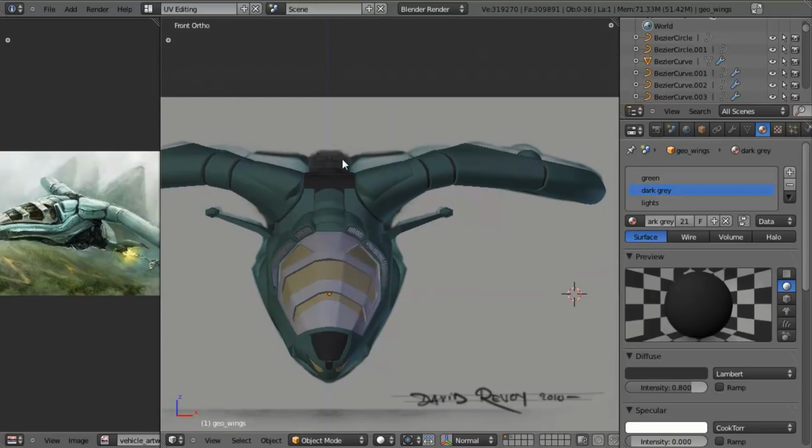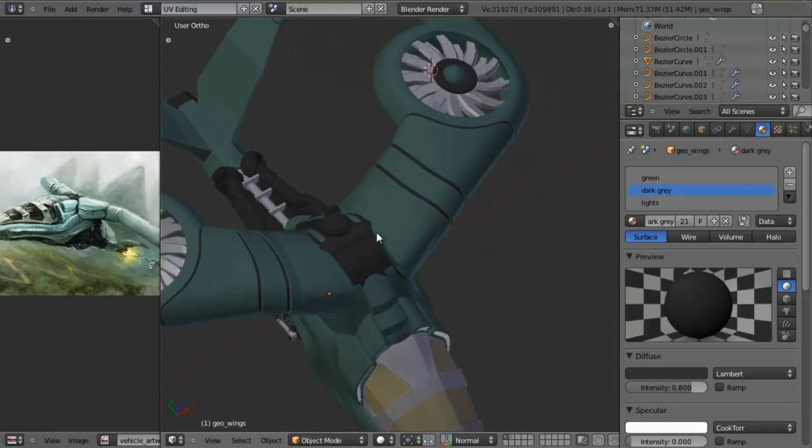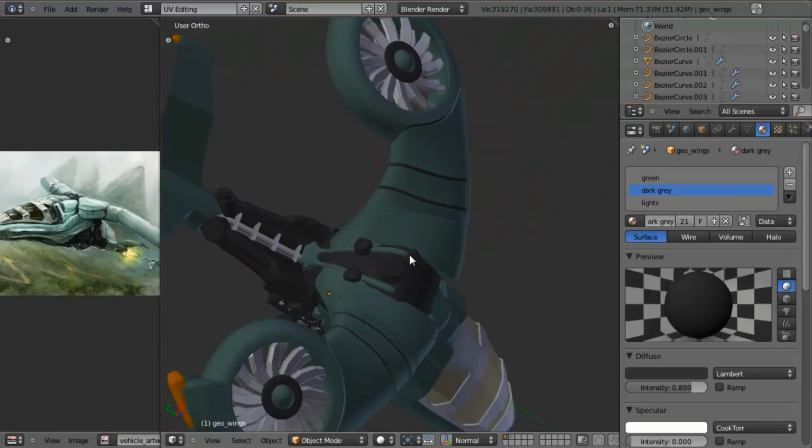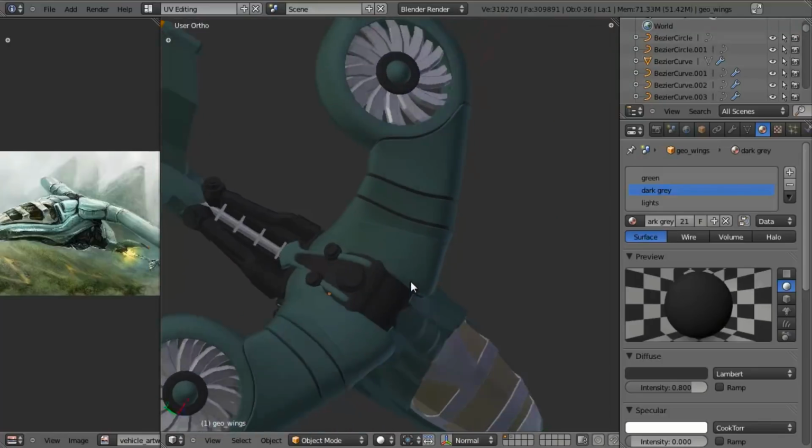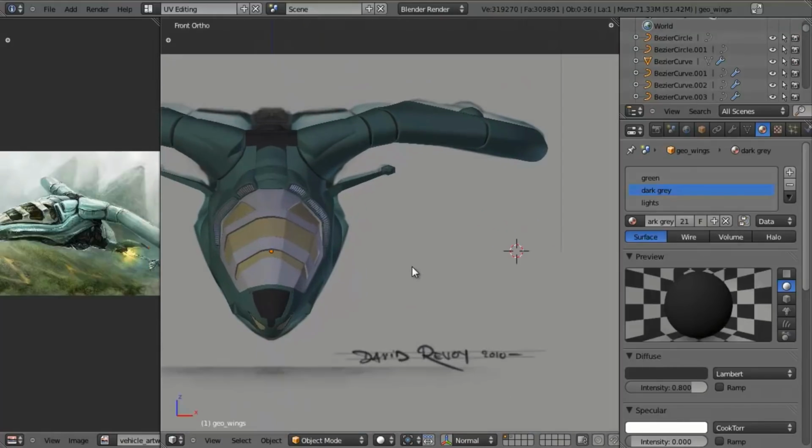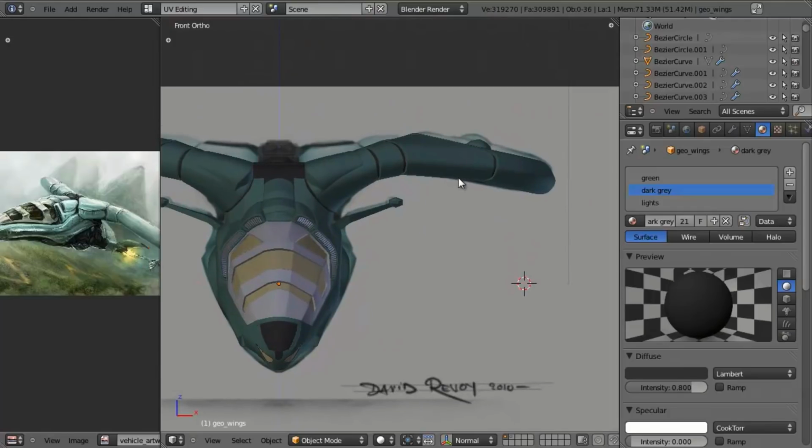I'll follow up with this. The next section will be focusing on this middle section right in here, some of this kind of engine detail, along with the last bit of green paneling right in there, and then we'll do a third section for the wings on detailing the propellers.